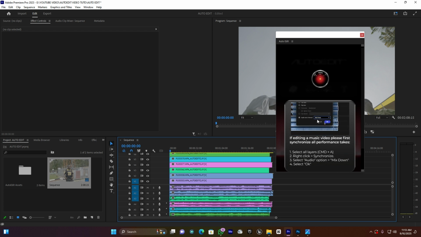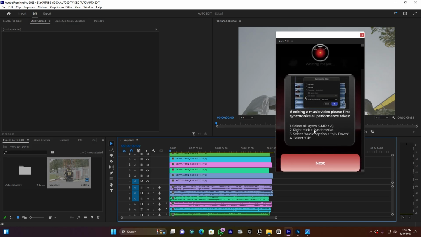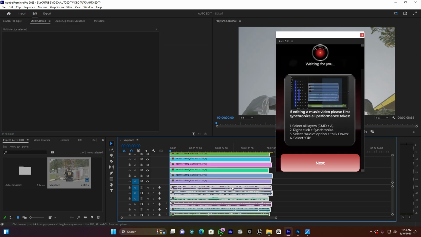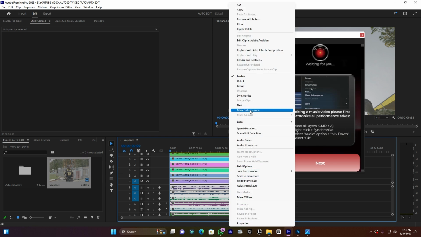Now AutoEdit tells you to select all the layers. For those using a MacBook, Command+A. For those using Windows, press Control+A, and then right click on it. I'm going to choose Synchronize, and then you click OK. So I have to select it all, Control+A, then right click and go to Synchronize.